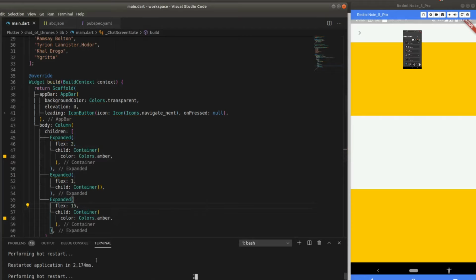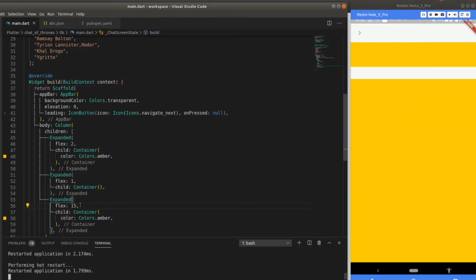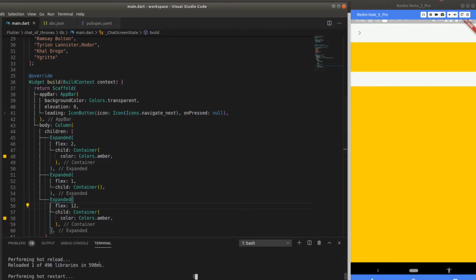I hope that's not a lot. And let's see how it looks. This needs to be a bit less, let's say 12. Okay, so I guess this would be perfect. So yeah, that's what we exactly want.